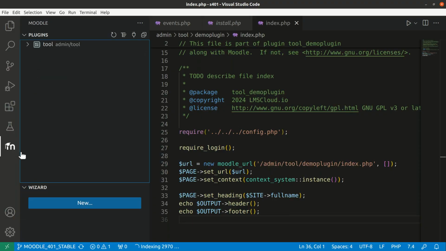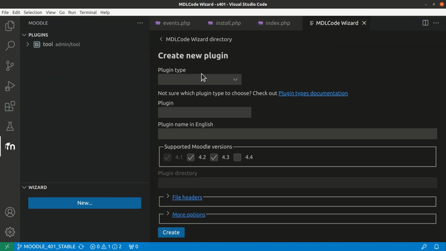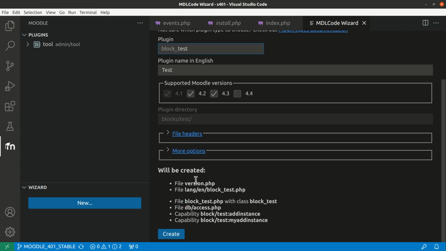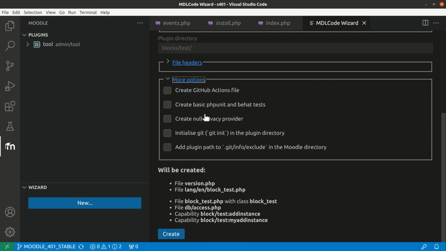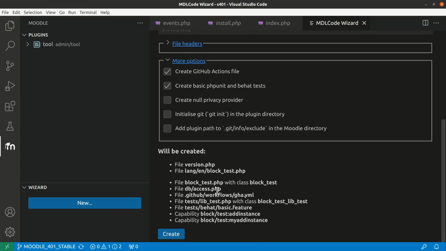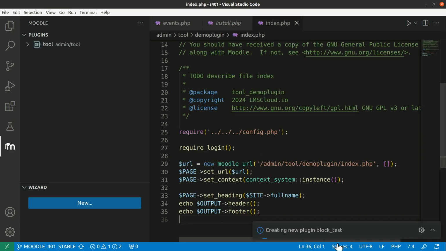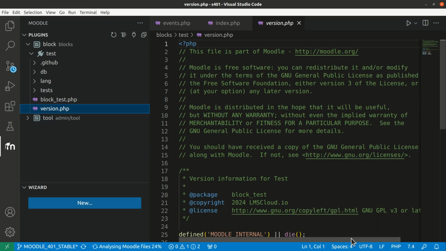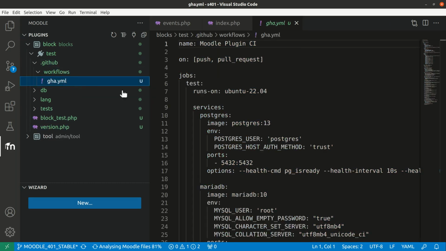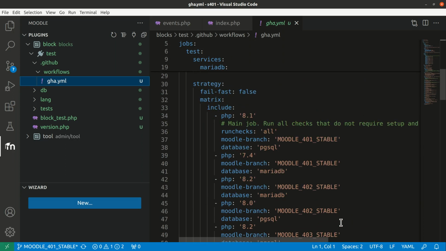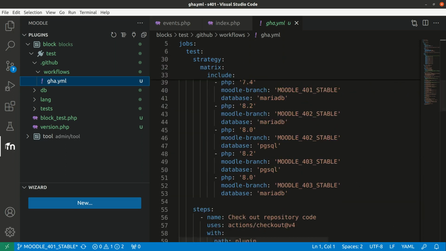You can take it one step further and generate a whole plugin in MDLCode. The generator will populate all required files for this plugin type and can also generate GitHub Actions file and basic behat and PHPUnit tests. The GitHub Actions file comes pre-populated with the matrix for all supported versions of Moodle and respective PHP versions. Plugins generated with MDLCode pass all Moodle plugin CI checks immediately.